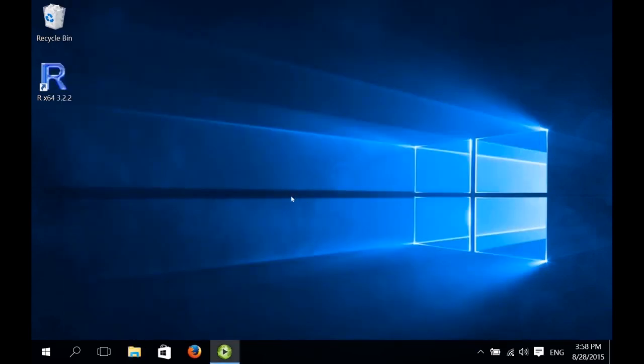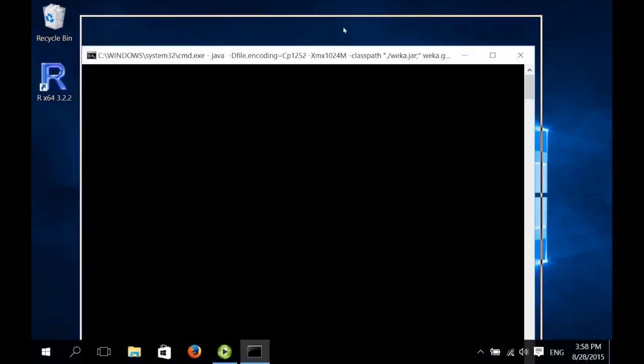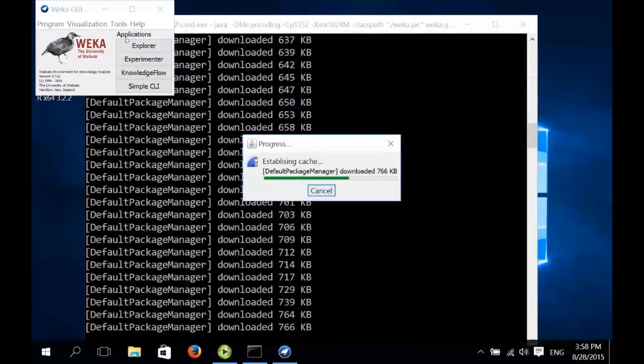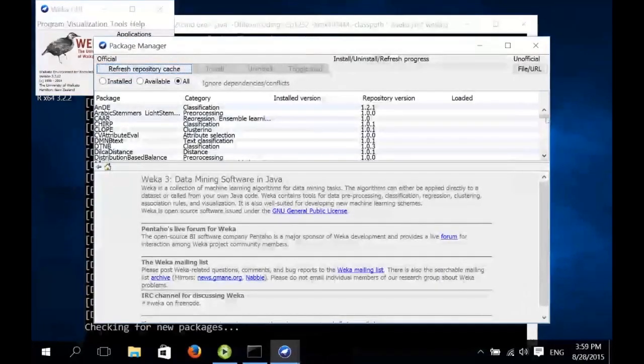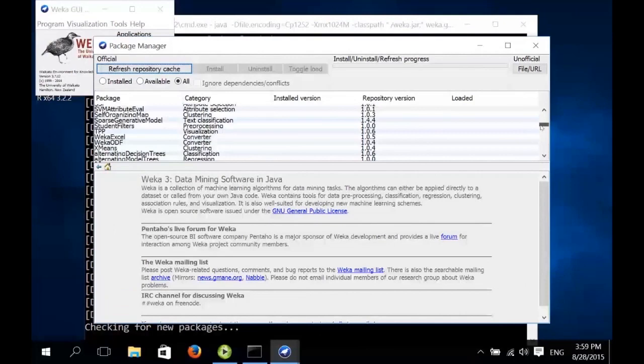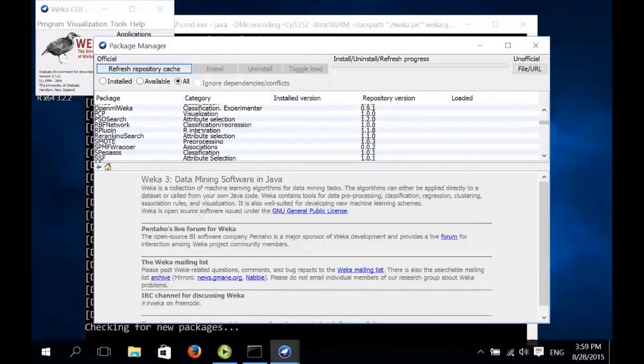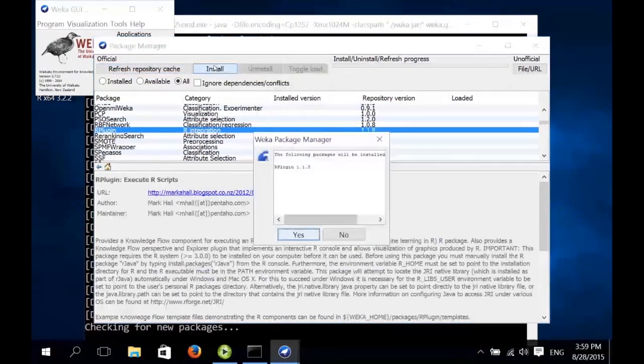And now what we need to do is install the R plugin package for Weka, which is Weka's interface for R. So we start Weka. And we go to the package manager. It just refreshes the package cache at the start. Once it's done that and popped up the window, we can select the R plugin. R plugin is here. We choose the install button.